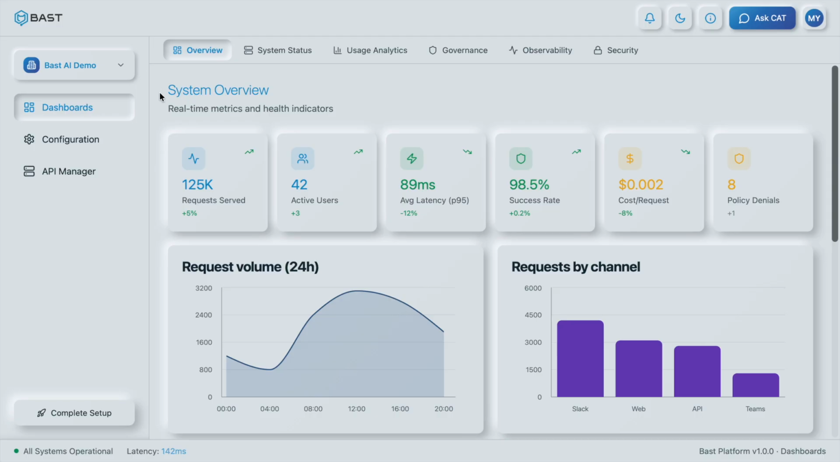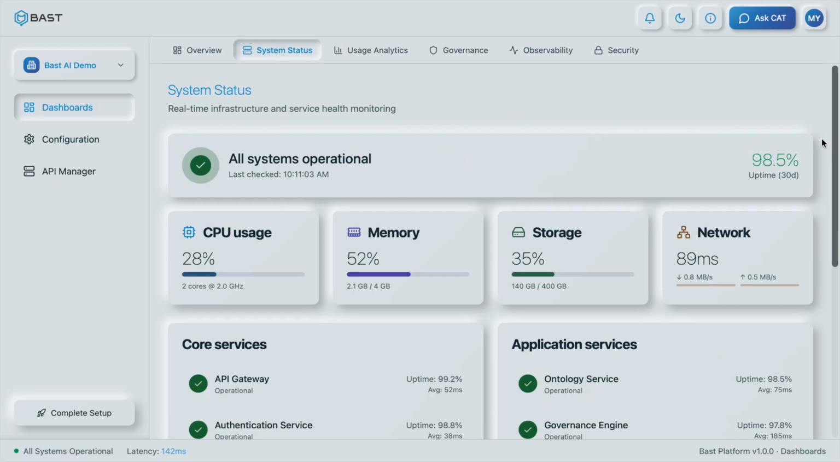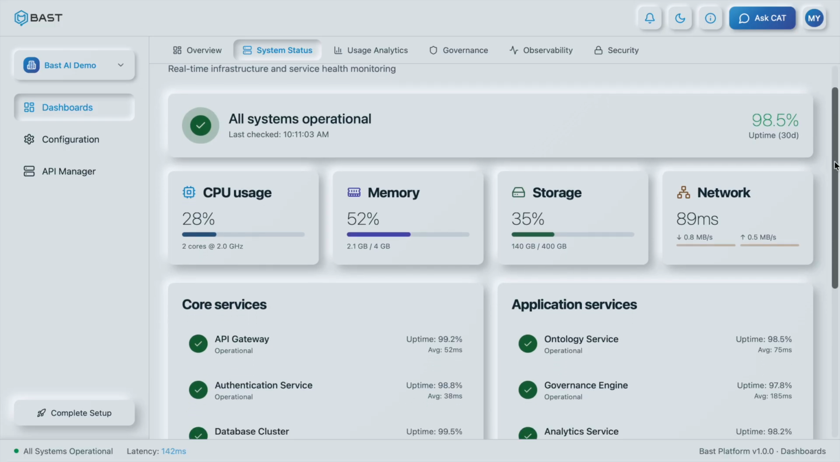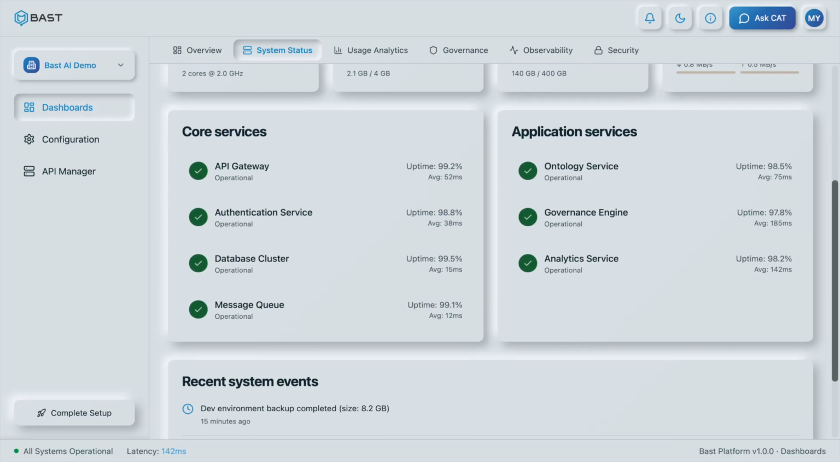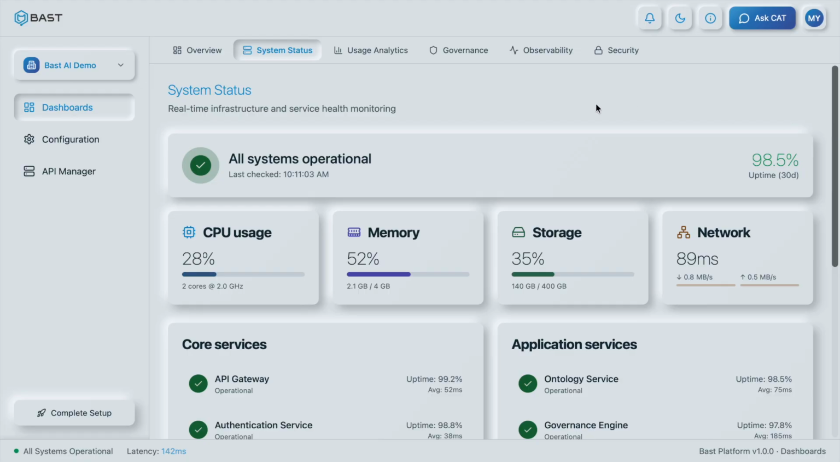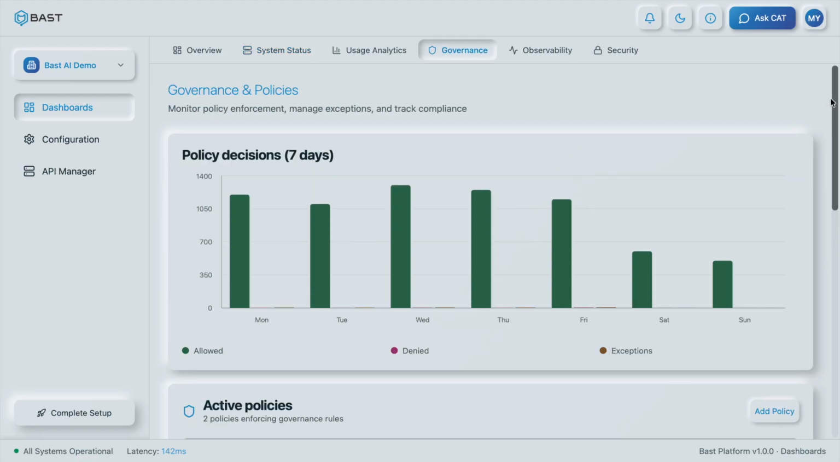This is the admin dashboard. The single person who manages AI for the organization lives here. At a glance, they can see if the system is healthy, how many users are using it, how many questions it's answering, and how fast. You can also see things such as the system status, governance and policies, observability, and security.